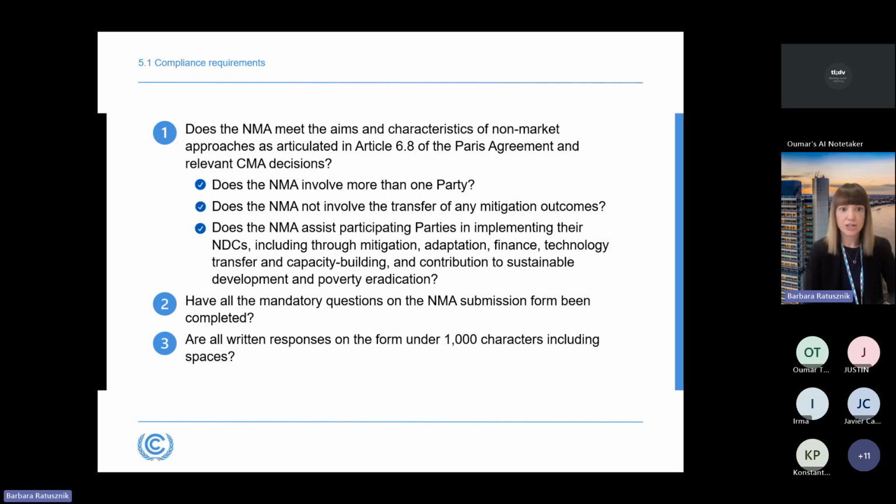So we'll finish by summarising the compliance requirements for the NMA platform to ensure that you can successfully register your non-market approaches. And there are 3 main factors that need to be met. So number 1, does your NMA meet all of the aims and characteristics of non-market approaches as outlined in Article 6.8 of the Paris Agreement and the relevant CMA decisions? So this is what we went over at the start of the presentation.